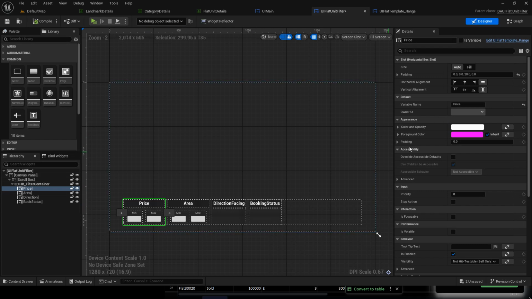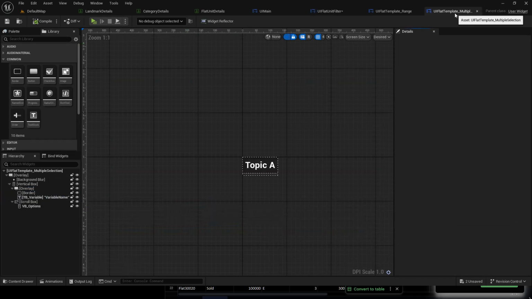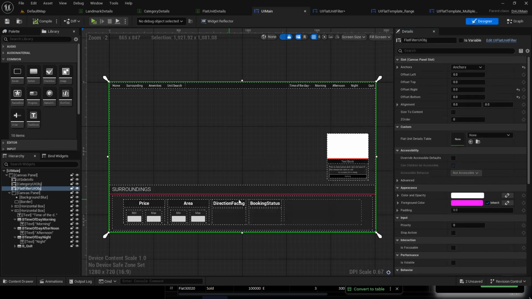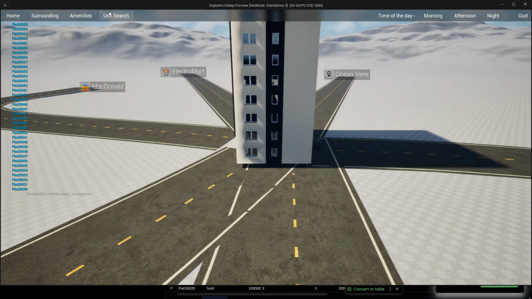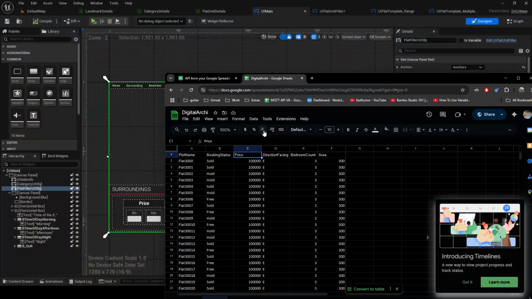And the name can be anything, but the variable name will be different, right? So price, this is for area. Here this is directional facing. Here you can see we have again used the template, which is the multiple selection type, because if you remember, in the main we were using the direction. If I play this in the unit search, you can see we have the direction which can be multiple. And we are already using the directional facing, right?